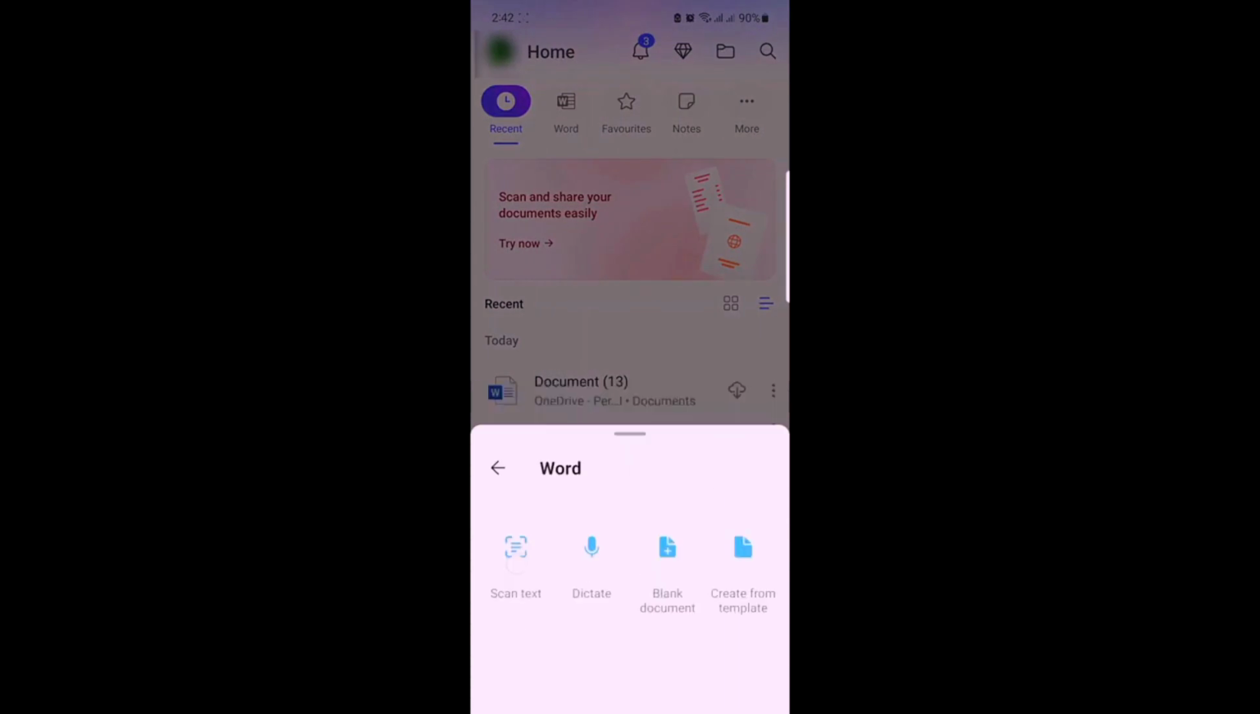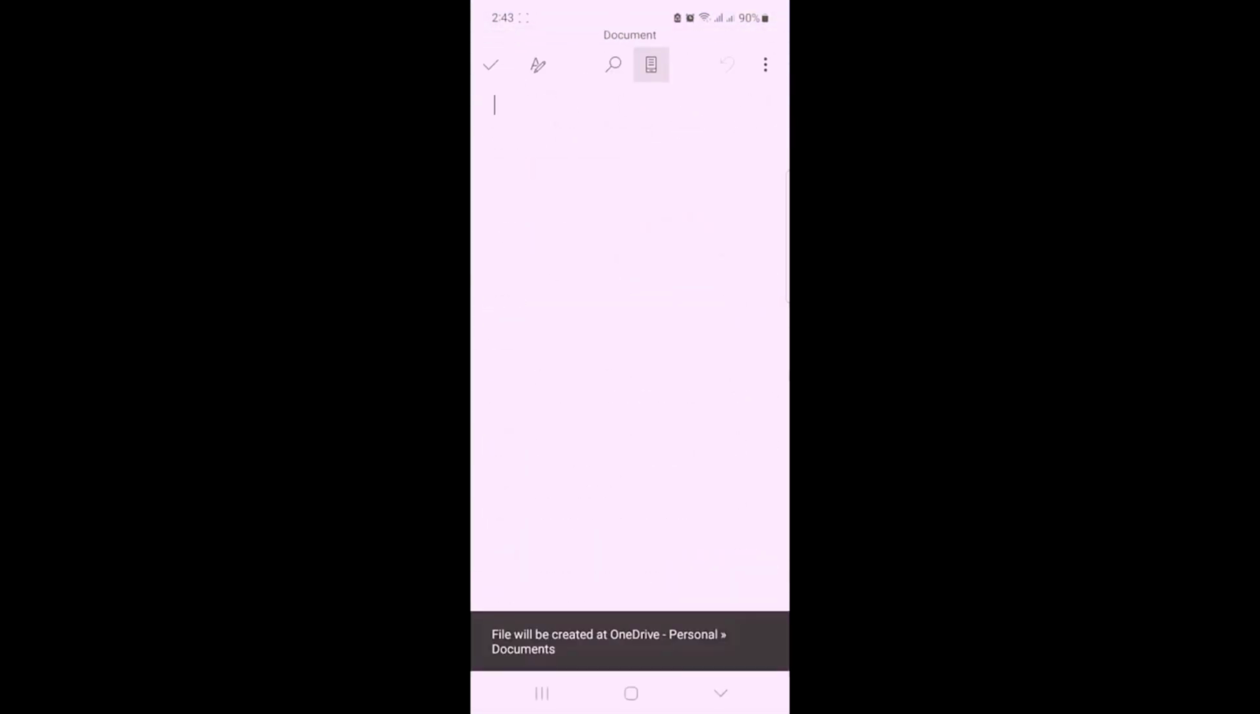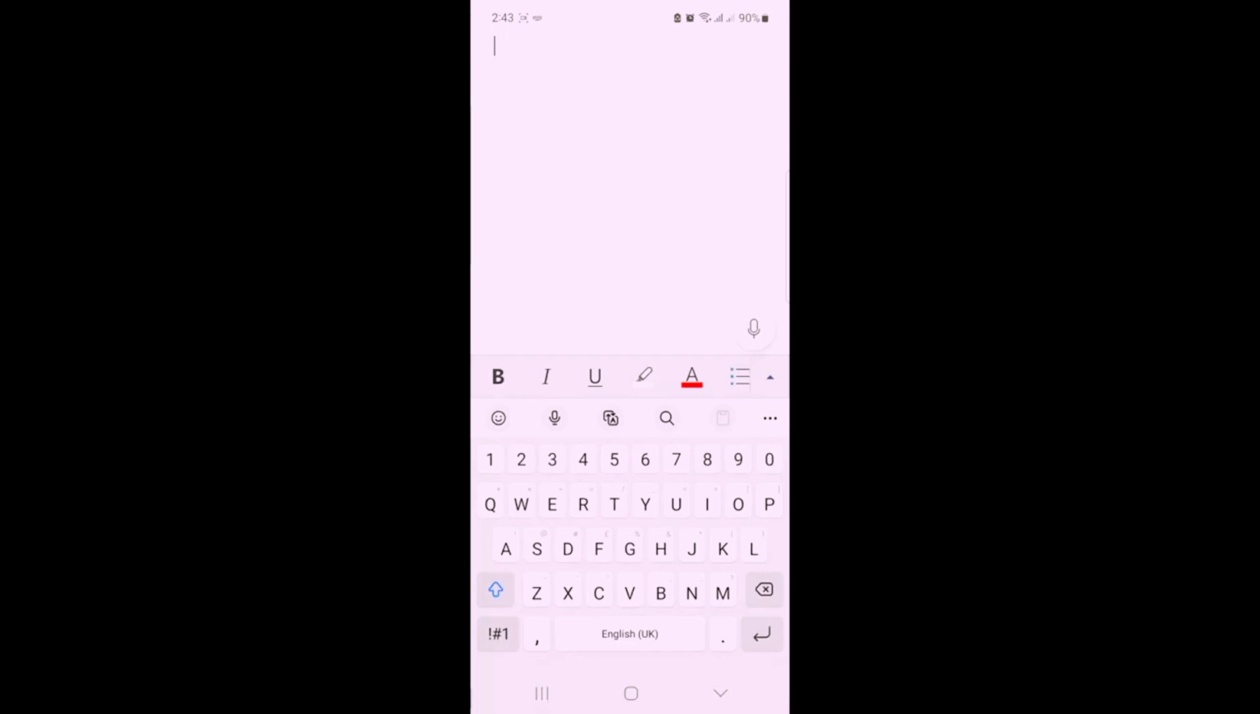So tap on Word. Here you have several options to create a Word document. You can either scan text, dictate through your voice, create a blank document or create from a template. For this tutorial we are going to create a blank Word document. So tap on blank document. You can start typing by tapping anywhere on the blank document.